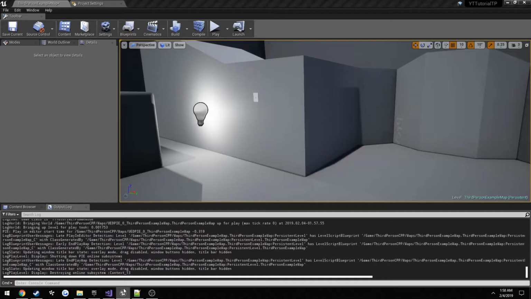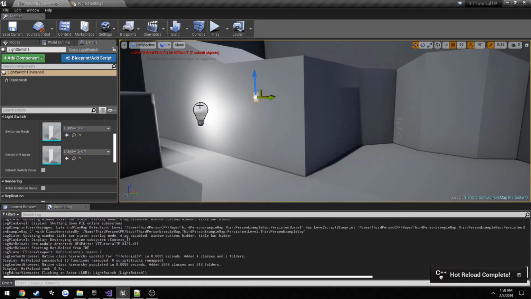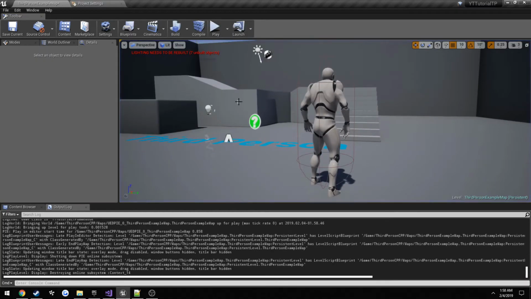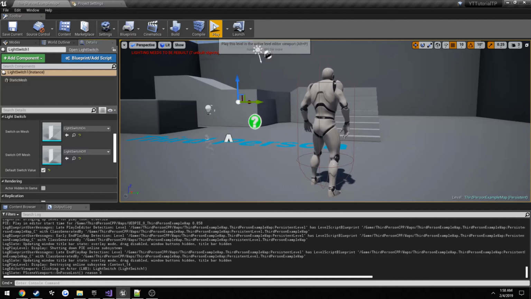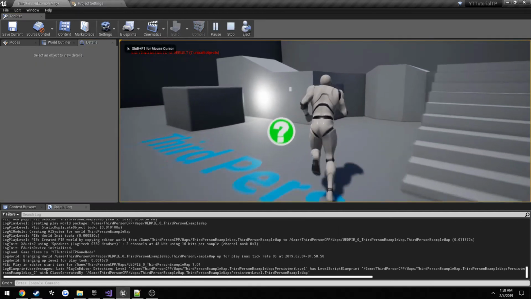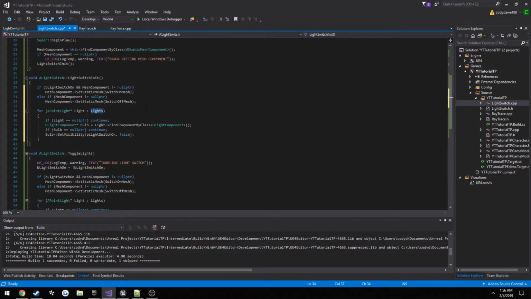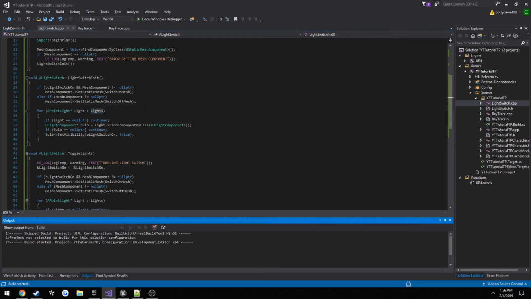So go ahead and build it. Let it do its thing. Come back over here. The light switch is currently off, as you can see by the switch value. So the light is off. And if I turn it on, the light, including the switch itself, is going to be on, just like so. Sorry about that. So Control-Shift-B.